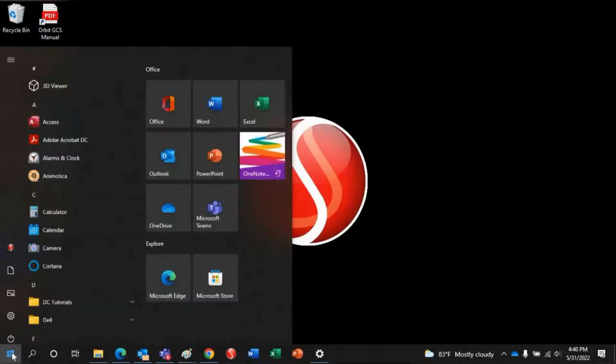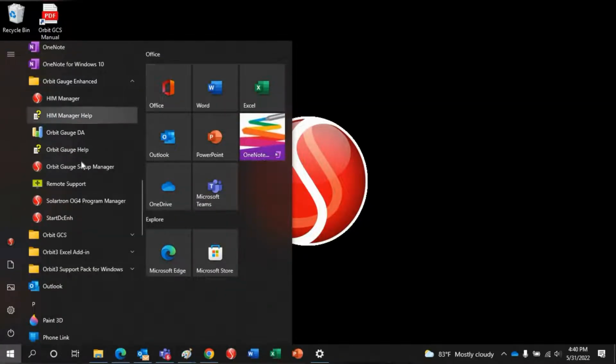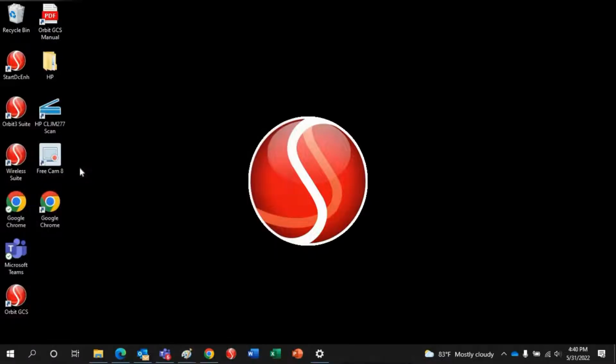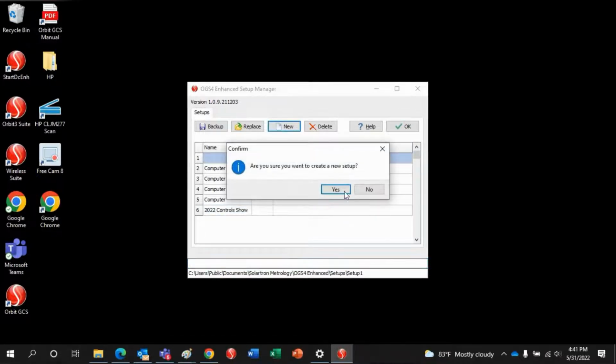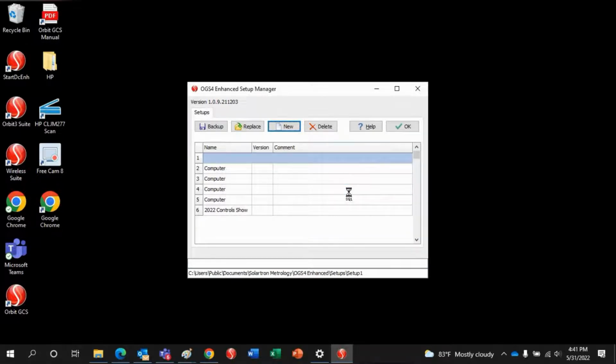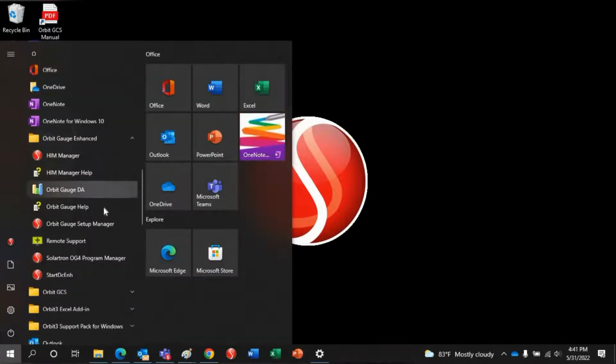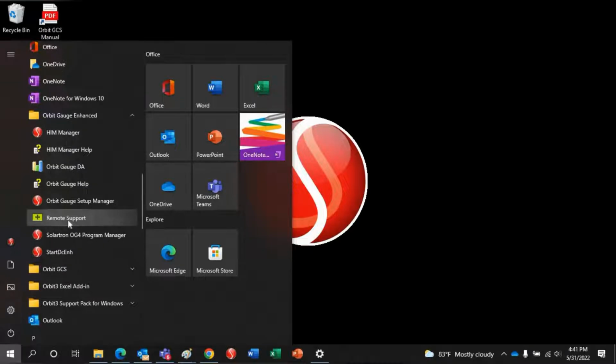Then the next item, you'll see, is the Orbit Gauge Setup Manager. So this is the listing of all the different programs or gauges that you've created with the software package. And here we're just going to click New. But you'll see too, there's also remote support, and this is for tech support, where perhaps one of our managers can actually dial in and then control the software remotely. And then you have Start DC ENH, and this starts the main software package.